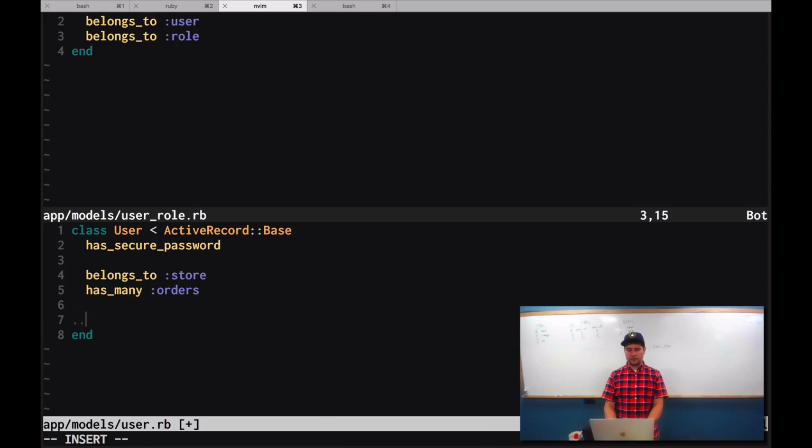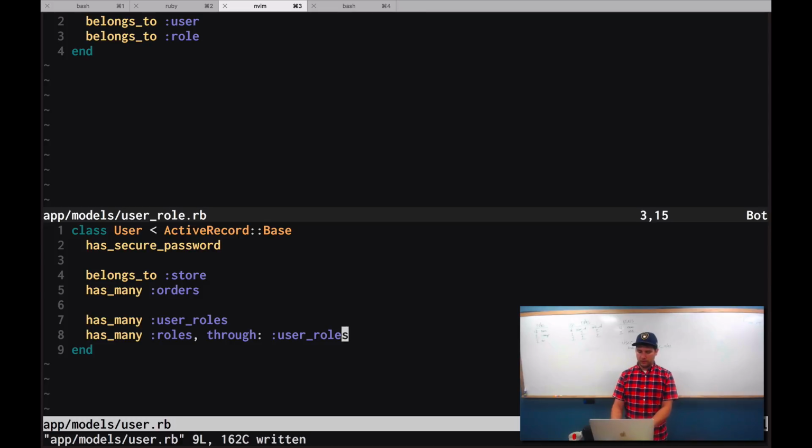What's this gonna look like? For users, the user also has many user roles and then has many roles through user roles. Awesome. Great. All right, so let's see if that worked.